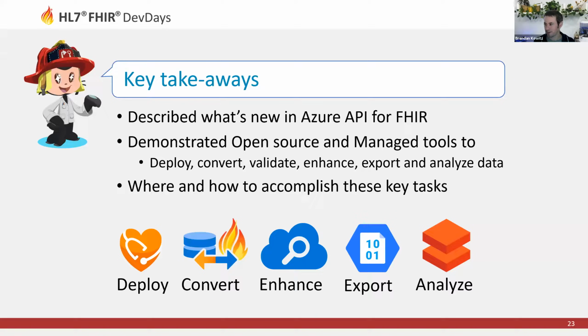Okay, so the key takeaways from today's presentation. We've described what's new in Azure API for FHIR. We've demonstrated the open source and managed tools that you can use to deploy, convert, validate, enhance, export, and analyze the data, which I have little ticks for. So we've done all of these things, including the analysis. And you've also seen some of those sample repositories, where you can go to get started on all of that.